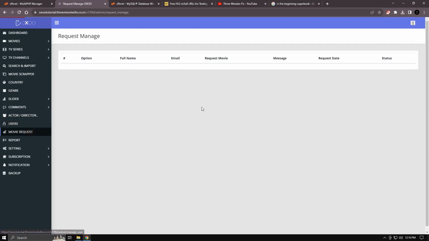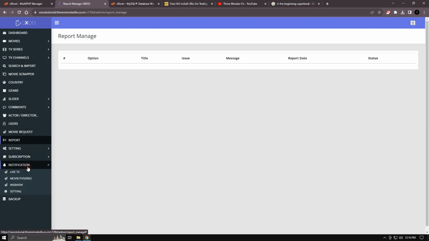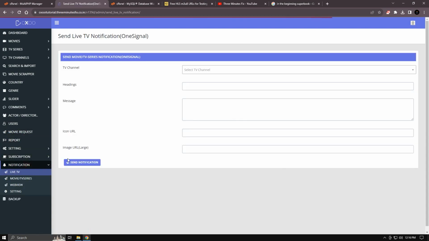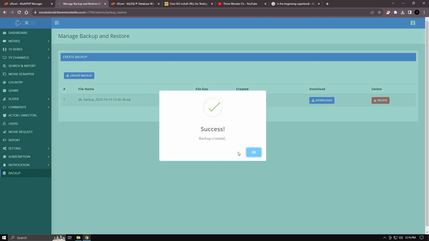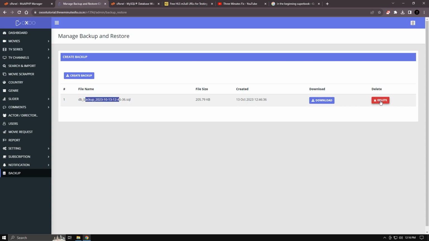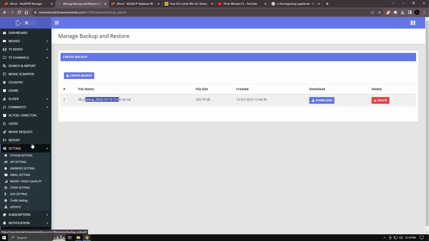We will see more about notification and how to do it in detail. Also, OneSignal has updated their method, so I will cover it in detail shortly. Backup DB comes in handy in case you're changing your server. We also have an update mechanism.